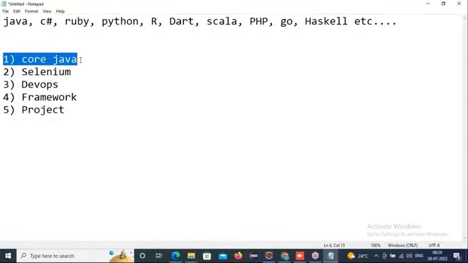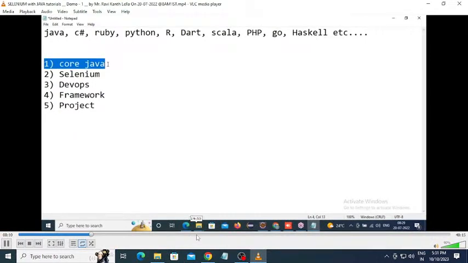I'll tell you the basic concepts of the language, give some assignments, and make you understand how to debug the scripts step by step. I'll give a very clear picture of everything. Once we complete core Java, we go with the Selenium automation tool.